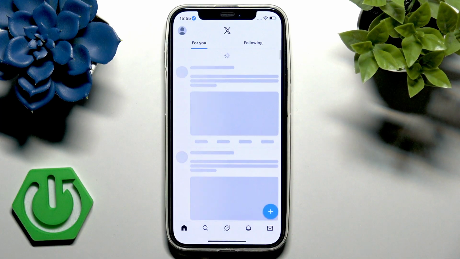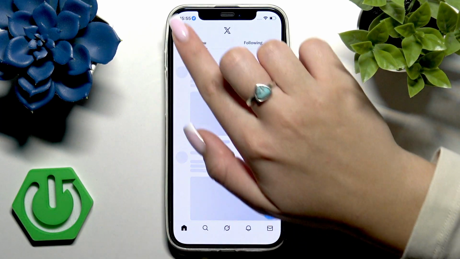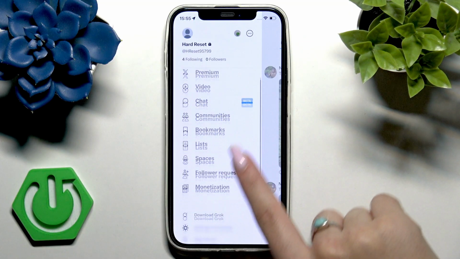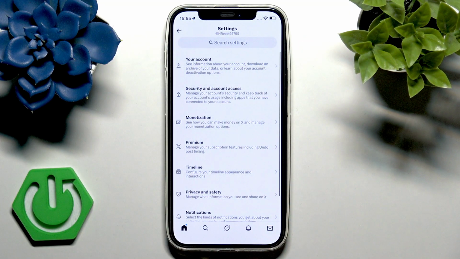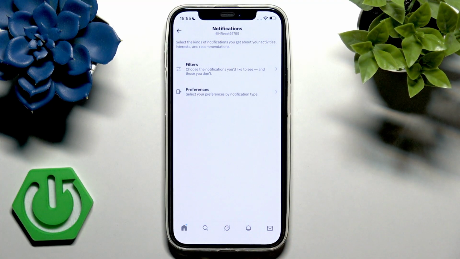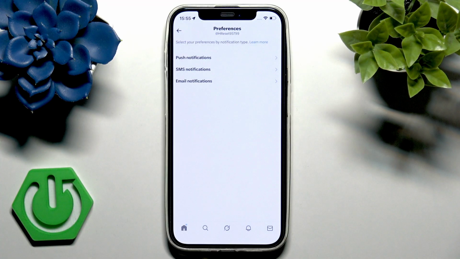Let's go to X and you want to tap your profile picture in the top left. Now you have to scroll down to settings and privacy. And now let's go to the notifications section and let's go to preferences. So here you will see different notification types. So those are push notifications, SMS notifications, and email notifications.